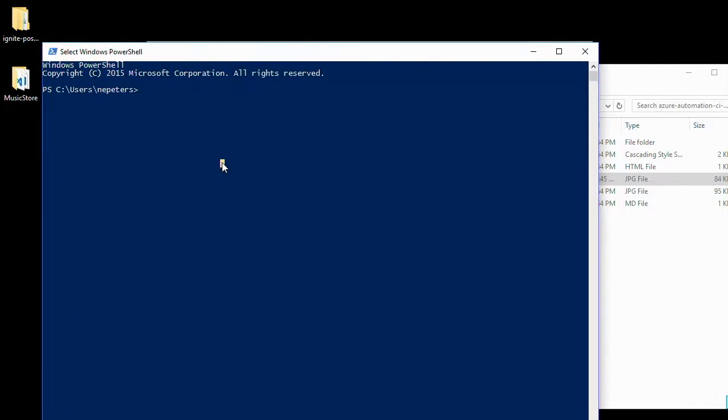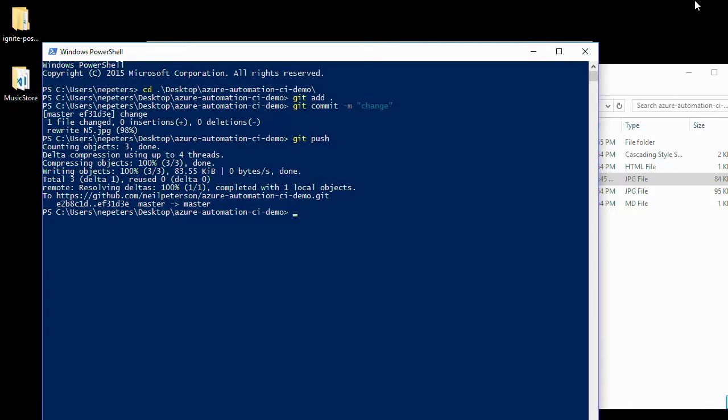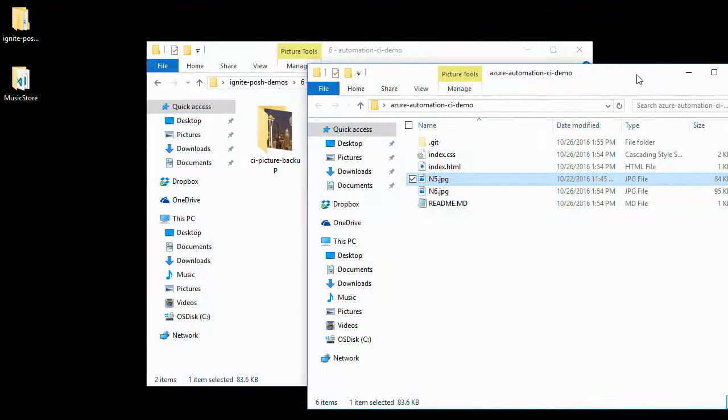I'm going to open PowerShell back up. What is it? Azure Automation CI demo. I'm going to commit my changes. And if you've not worked with GitHub, I'm basically just saying, hey, I've made a change and I'm pushing it back up to GitHub. And git push. And that's all I'm going to do. Now, we're going to click around and look at a bunch of stuff, but as far as changes to anything, that's all I'm doing.